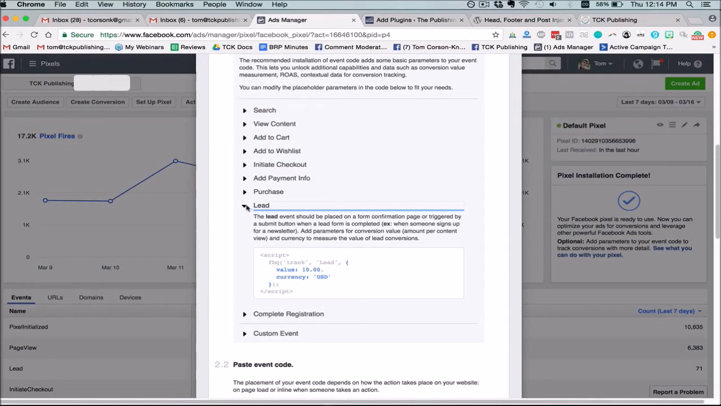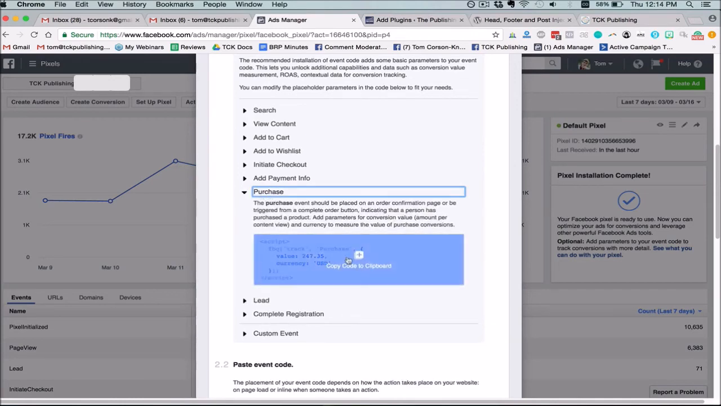Now the other thing you might want is a purchase event. So if someone buys a $57 product on your website, the thank you page for that product is where you would put this code, and you can also customize the value of it.